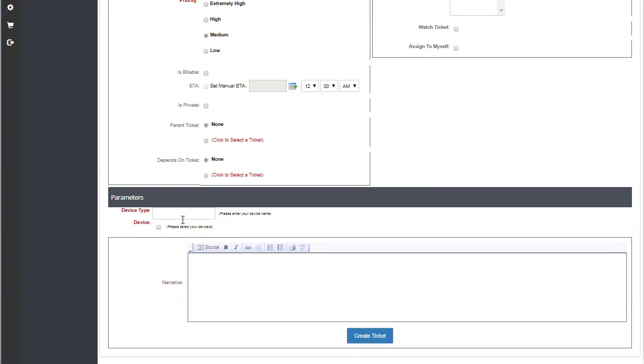Scrolling down the page, we then see any custom parameters that have been set up for this ticket type. So you can modify the list of parameters from the ticket type interface, and there is a separate video which covers this. So in this instance, there's a text field that is required, and there's also a checkbox that has to be ticked because it's required. And then lastly, we can add a description to the job.